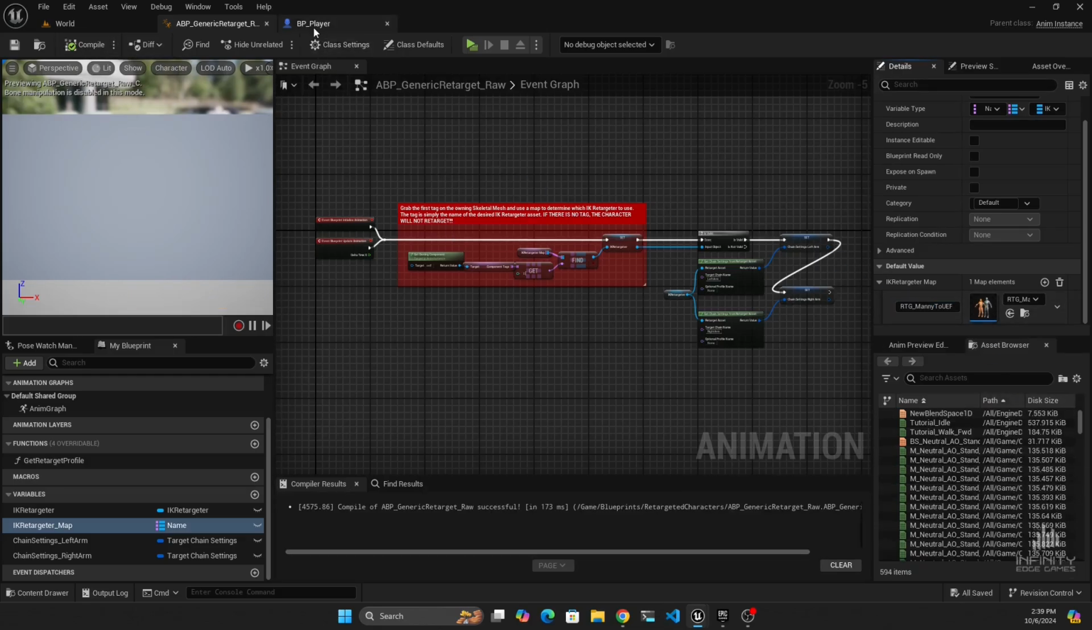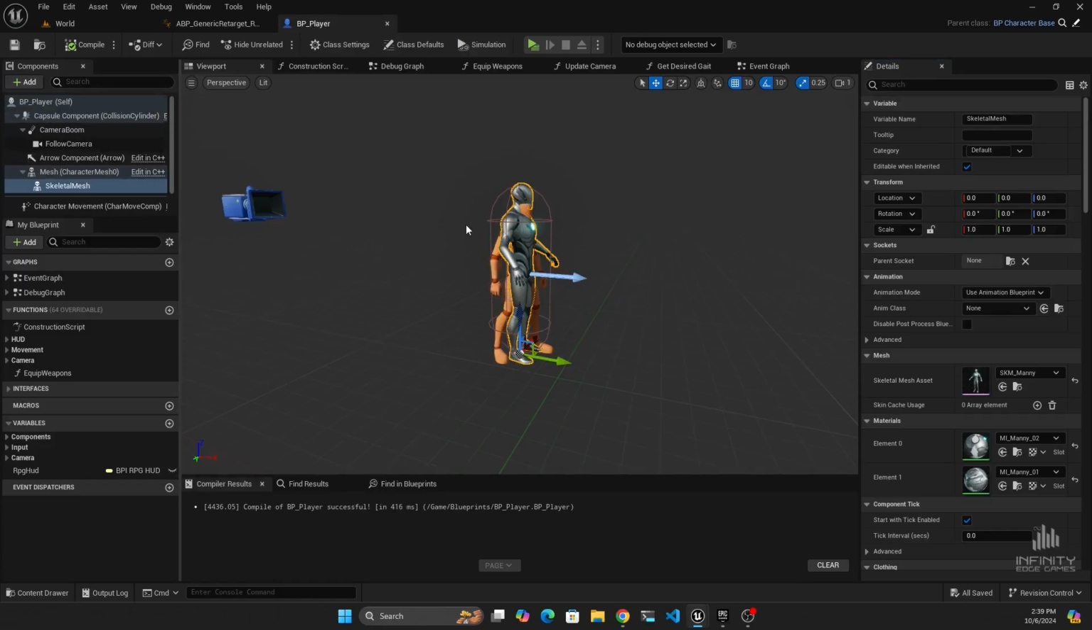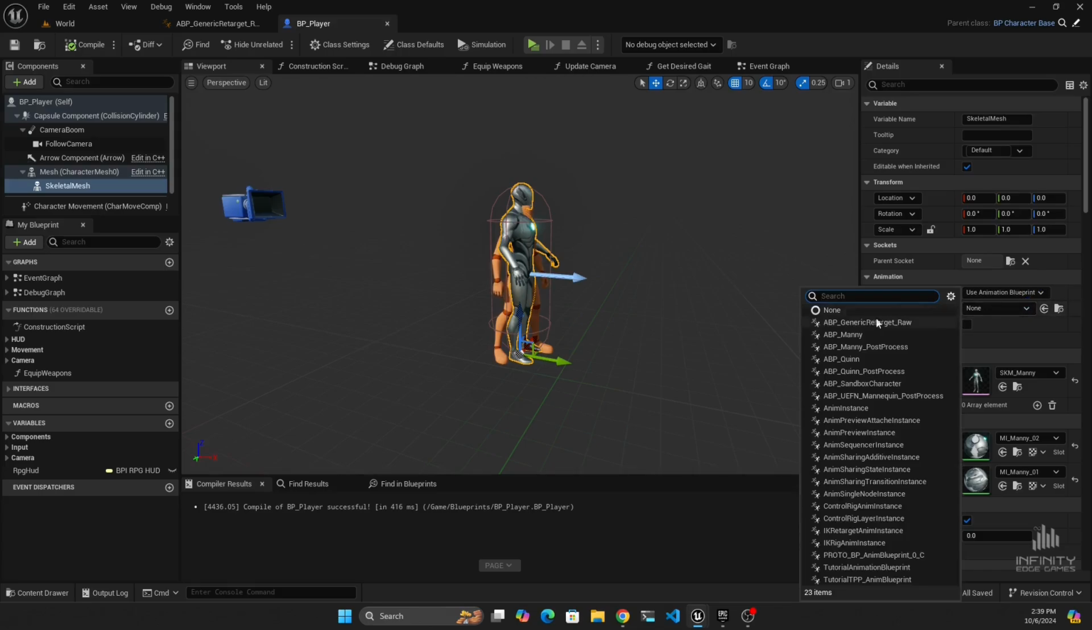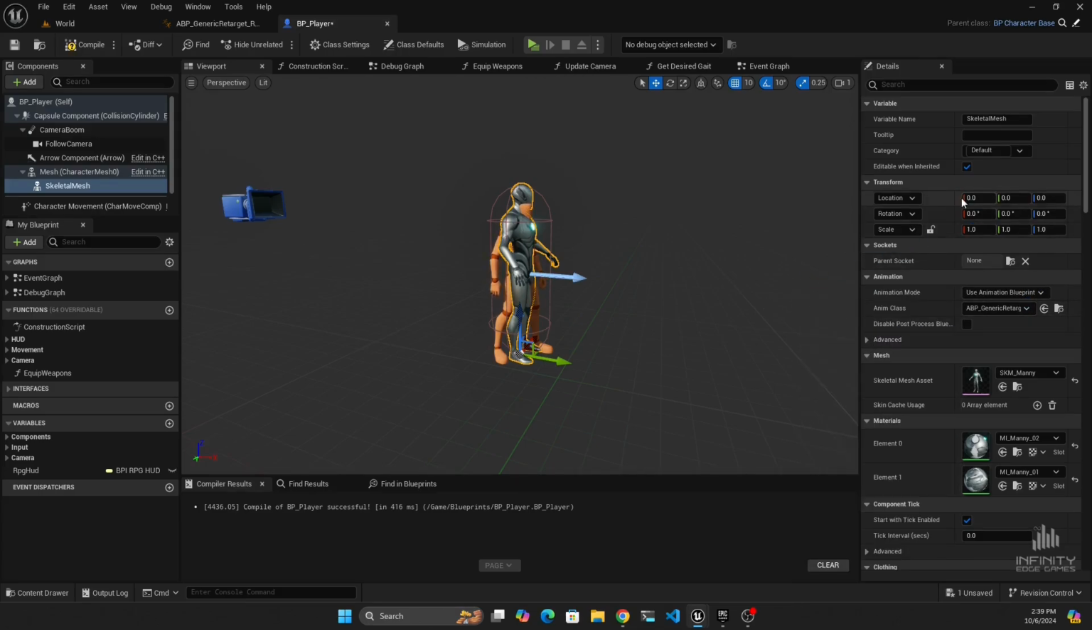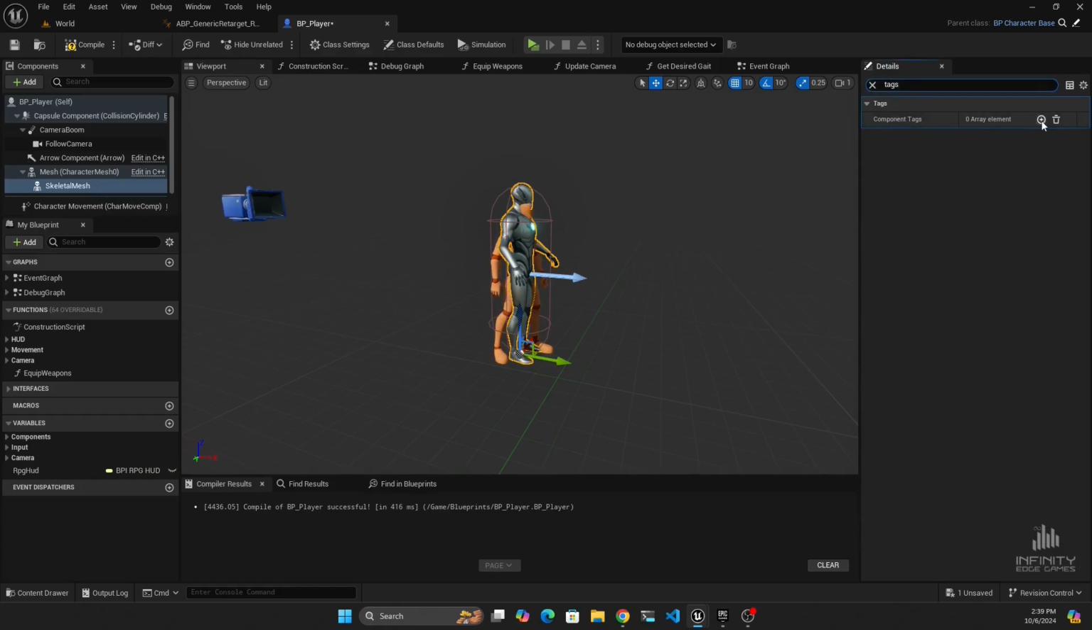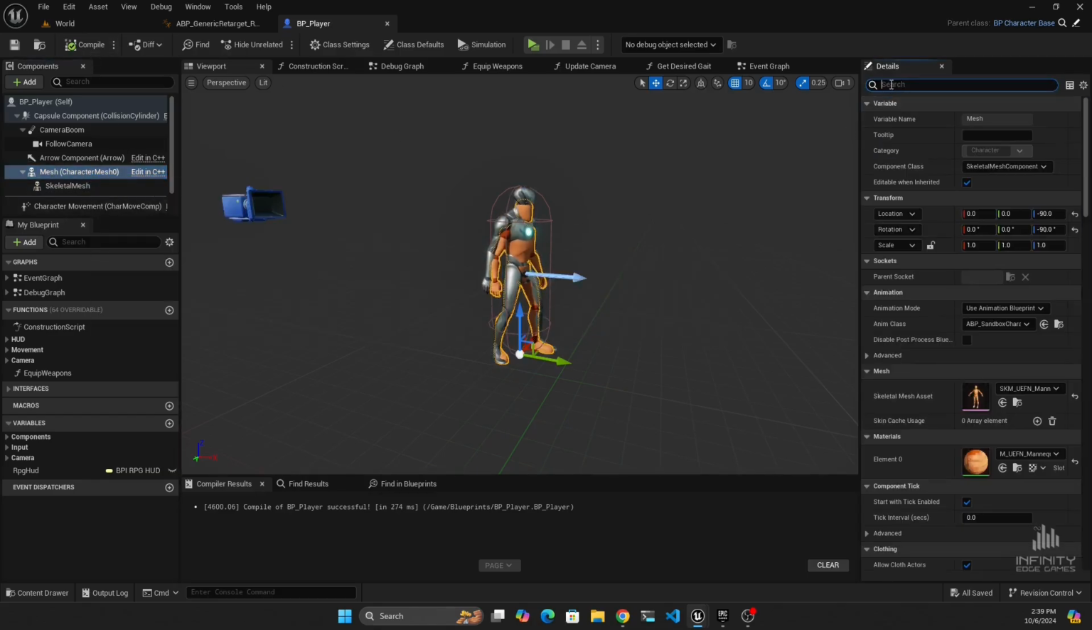Now go back to the player blueprint. Select this generic retarget animation blueprint. Select the skeletal mesh we added and add a new tag to it. The tag value must be the same as the name of the key in the IK retargeter map from the animation blueprint. RTG_Manny_To_UEFN in our case.